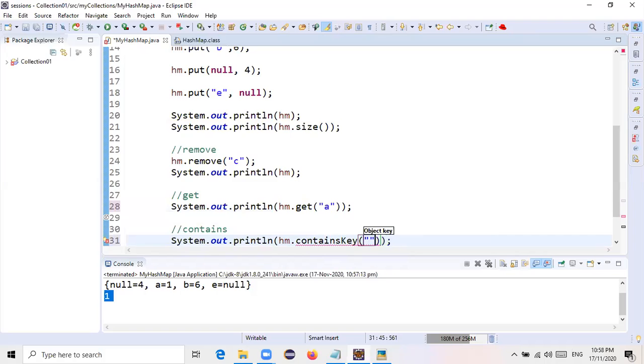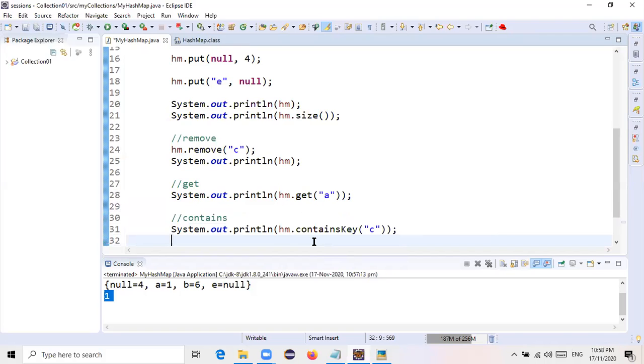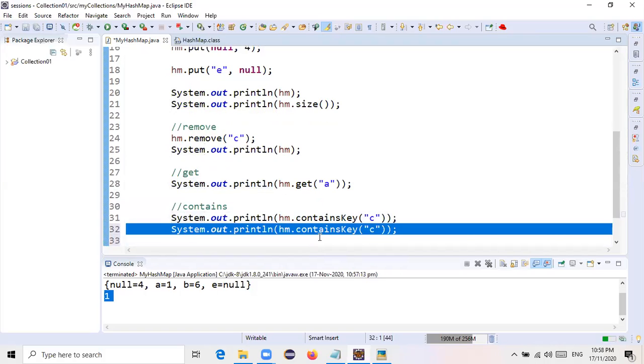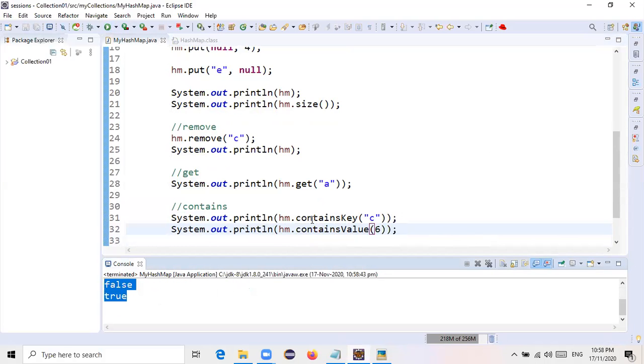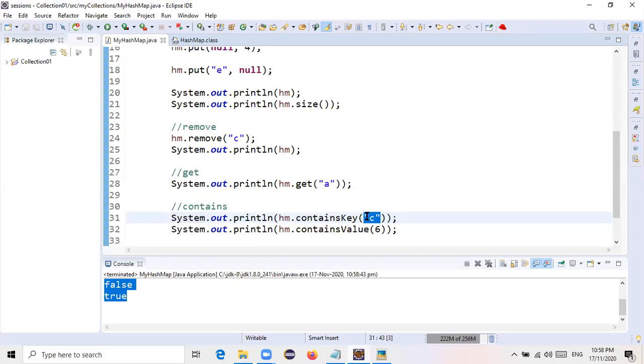With containsKey, I want to check if C is available or not. And here I want to check the containsValue method. In this case I want to see if the integer 6 is available or not. Let us see if it is performing the operation. For the first operation, hm.containsKey, C is not available. Why? Because we have removed C as a key entry. So whenever we call containsKey for that key, it gives us the false result.